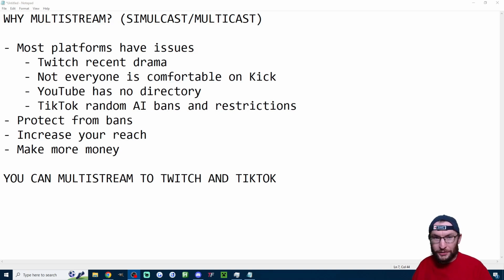Twitch has had a lot of recent drama around sponsorships, multi-streaming, charging people when they want to leave the affiliate program. Obviously, Kick has a great split, but it does have some questionable creators and not everybody wants to be there. YouTube has no directory, so it's sometimes difficult to find streams. And TikTok takes more than half of your gift revenue. You sometimes get random AI bans and restrictions.